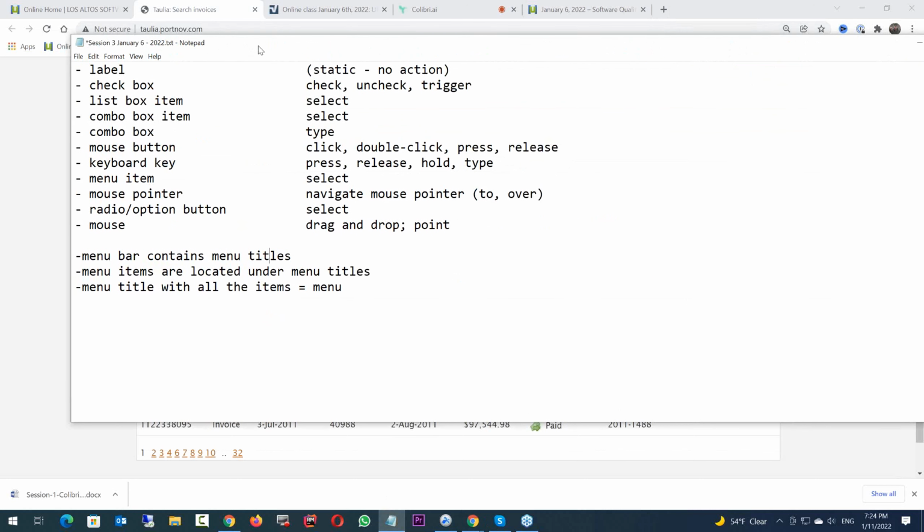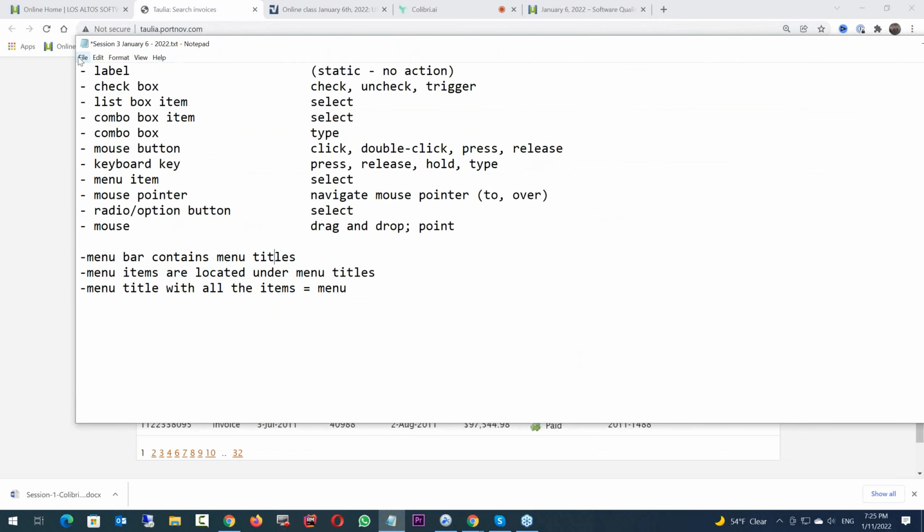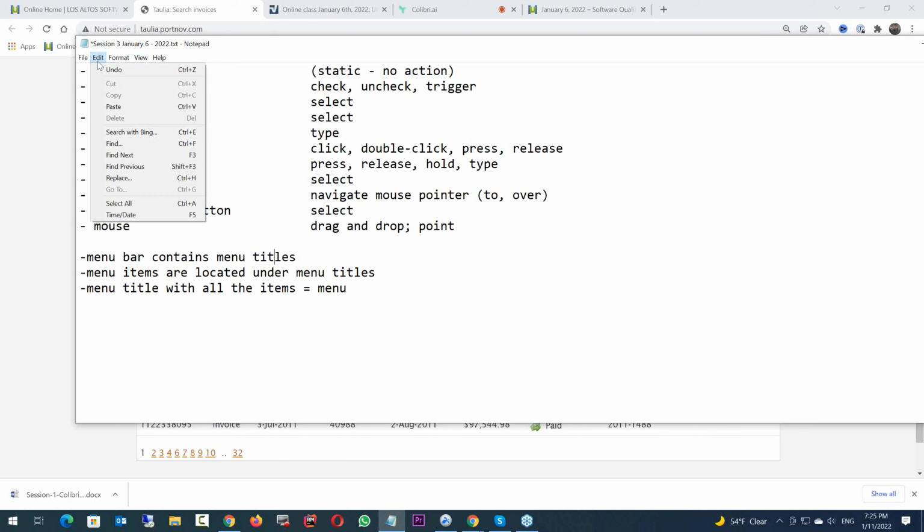So the menu bar is here. The menu bar contains file, edit, format, view, help. The entire thing which keeps all of them is called the menu bar. Then file, edit, format, there are menu titles. And then under menu titles, you have menu items. So here are the items.